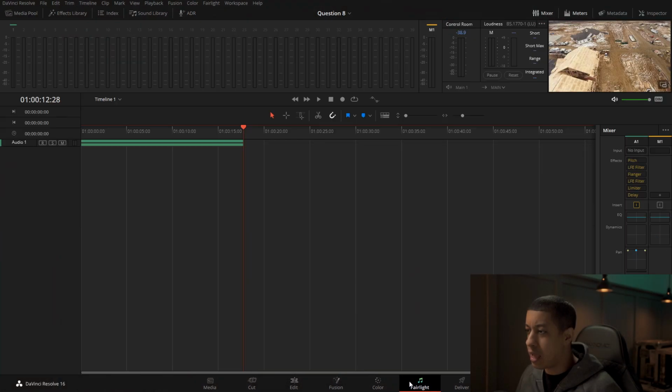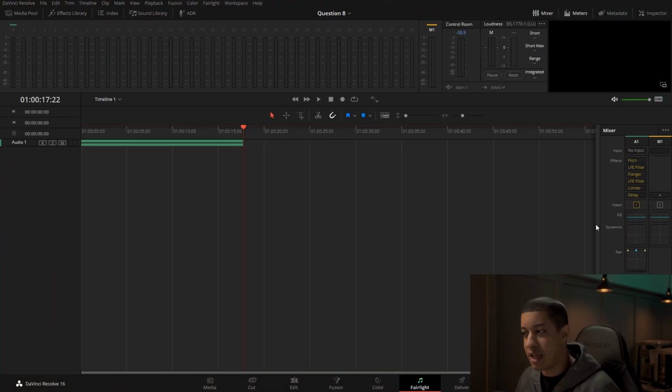Fairlight and plugins. So I played around with this a little bit, and you're actually right. There isn't any way to go in here and switch them up besides deleting them and then making sure that they come in correctly. I don't know why, but yeah, that is interesting.